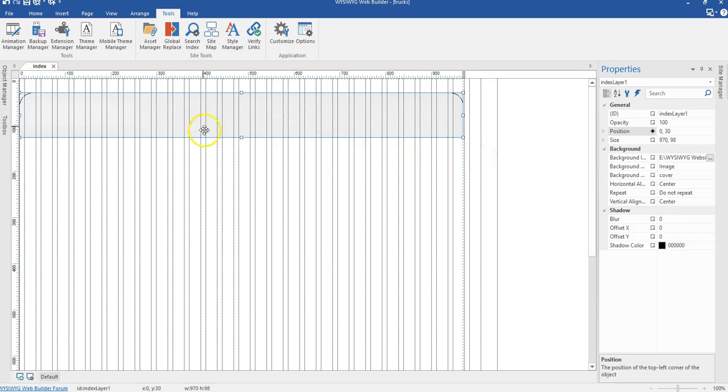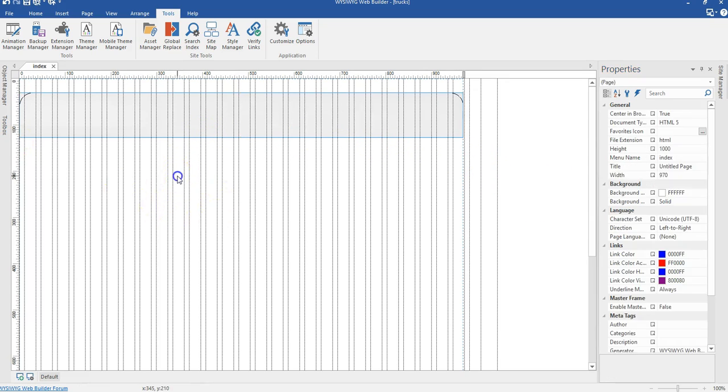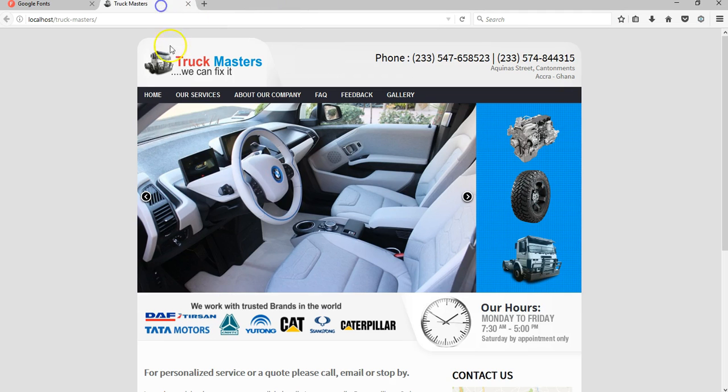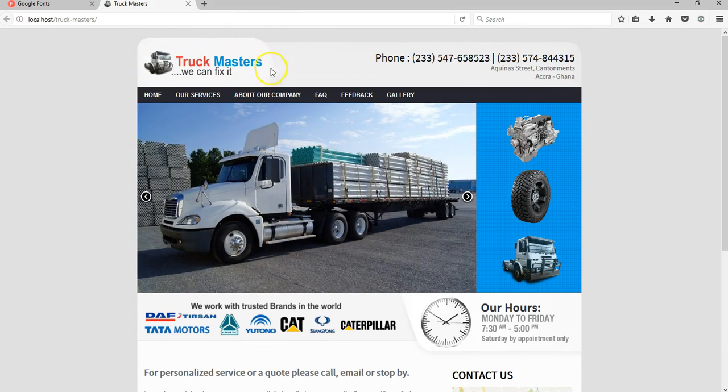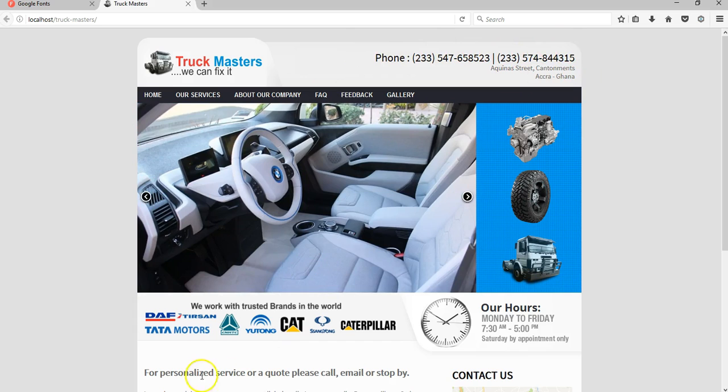Now the next thing for me to do is to bring in the logo. But before then, the logo is also being contained in a different layer. Now let me show you what I mean here. If you take a look at this, this is the layer we just designed, and our logo is being contained in this particular section. It's not going to fit in this layer we have here. So what we are going to do is to bring in a new layer.